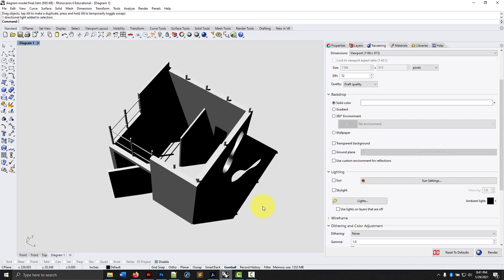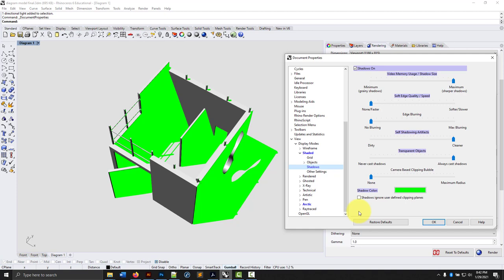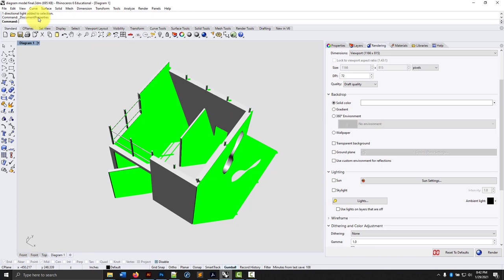Okay, so what's my trick? I'm going to go into the properties again, and I'm going to go into the shadows, and take the shadow color and make it this crazy green. There you go. I made that really green. It's really just something that stands out. And I think green's fine for most things, especially because everything's going to be black and white anyway.